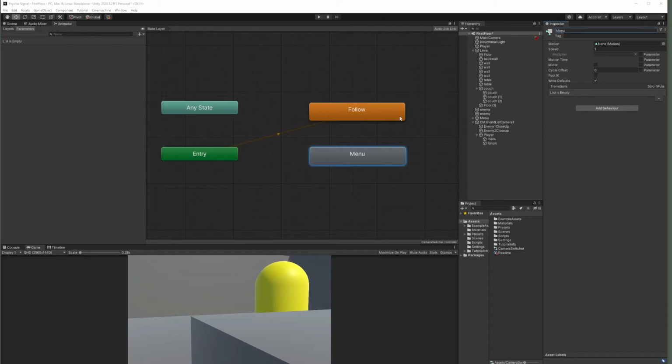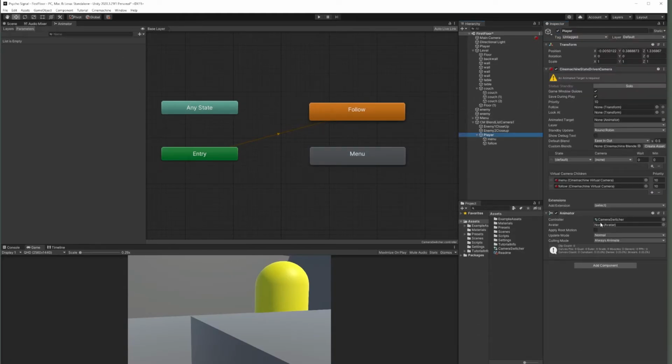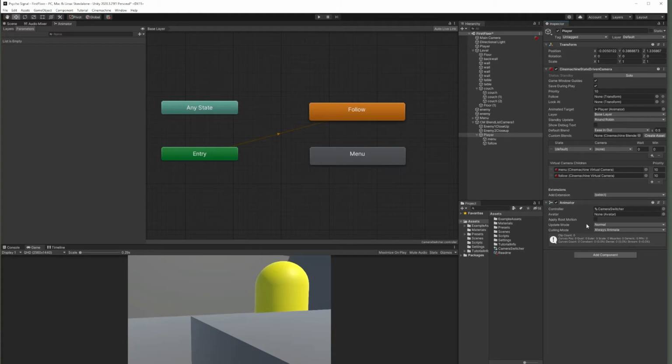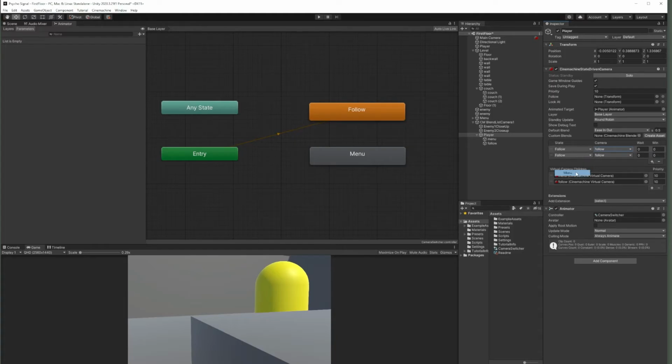Now that I've got that, I should just be able to grab the player and throw it right into the animated target, because it's going to just use this animator. And now you can see in the state list, there is now a follow and a menu, which I will use the menu, or the follow camera for the follow state, obviously. And then I'll add another one, menu and menu.